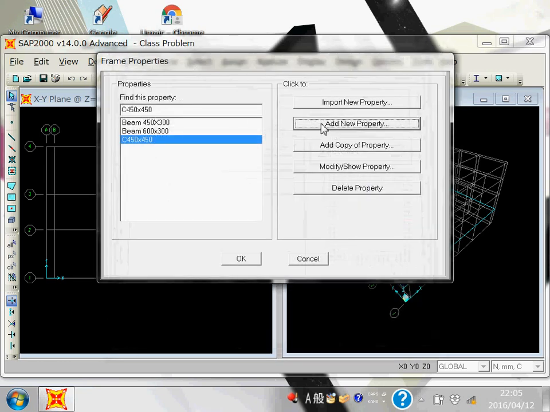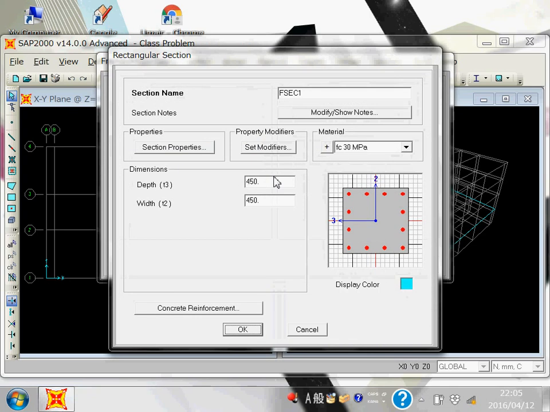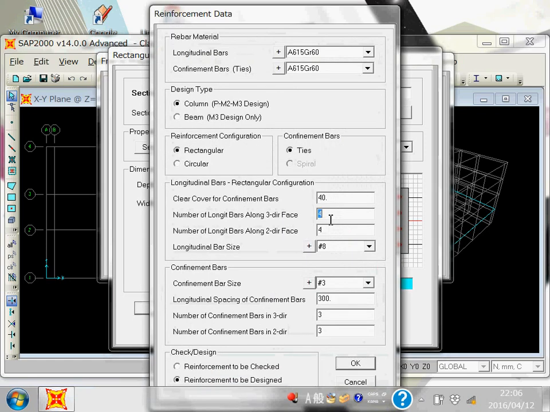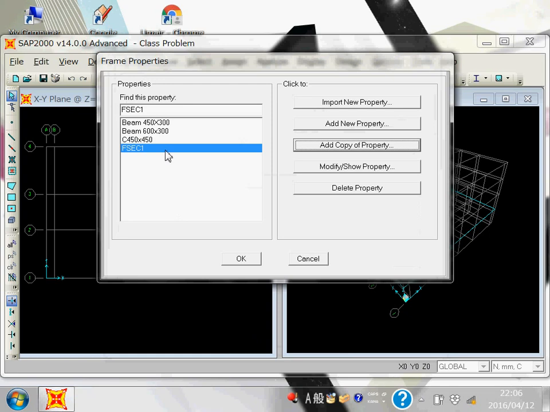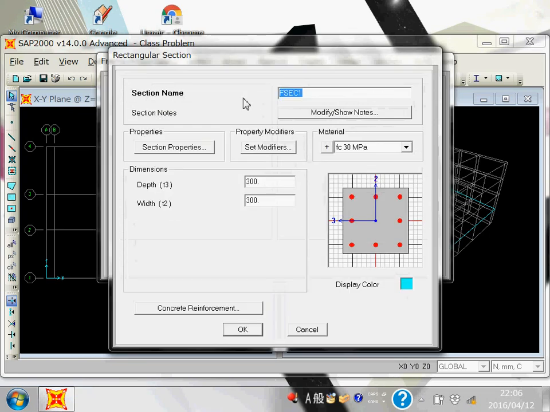Now you can add copy of property. You can change the size like 300. Now you can change the number of bars to 3. You can also change the longitudinal bar, like number 6 is number 19. Make it okay. So you can add as many sizes as you want, but I have not changed the name of this section.